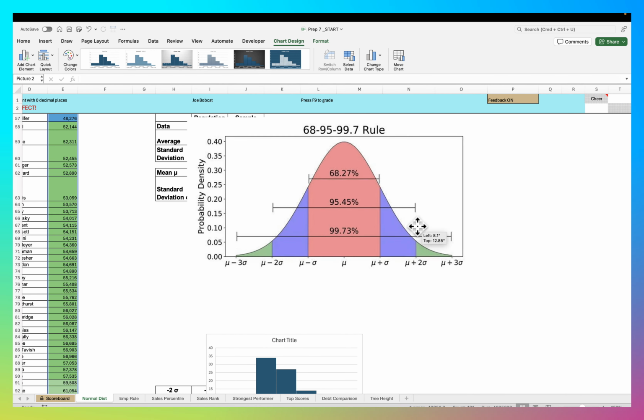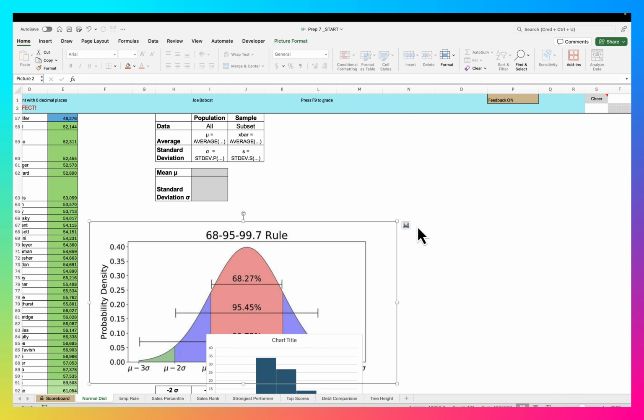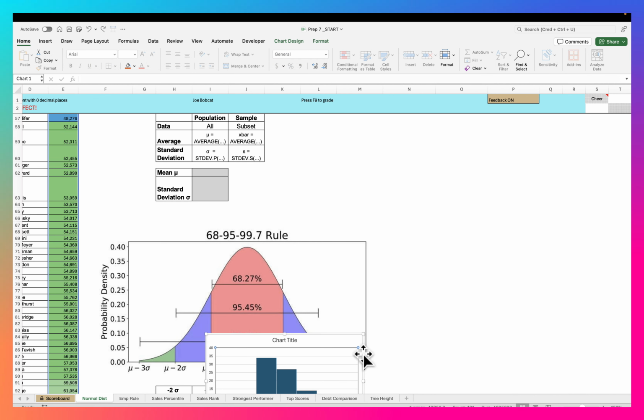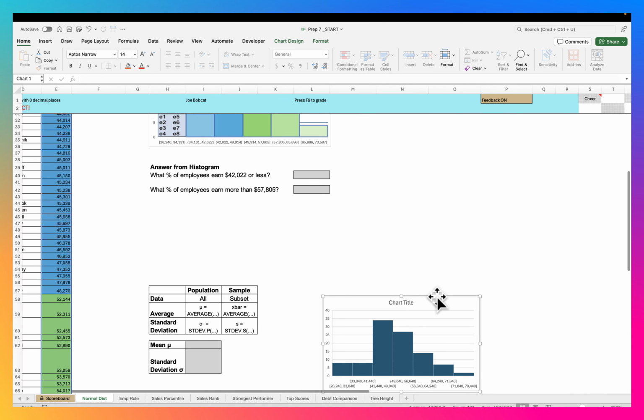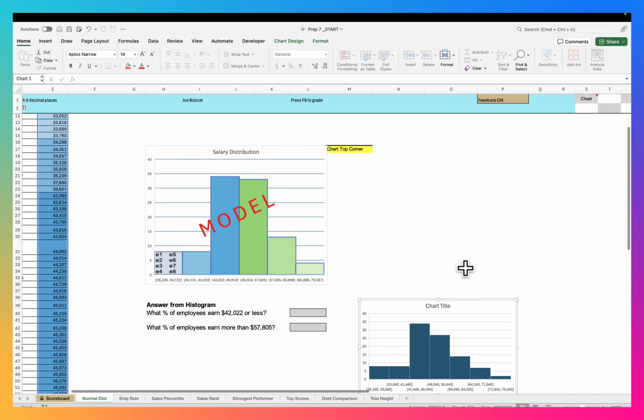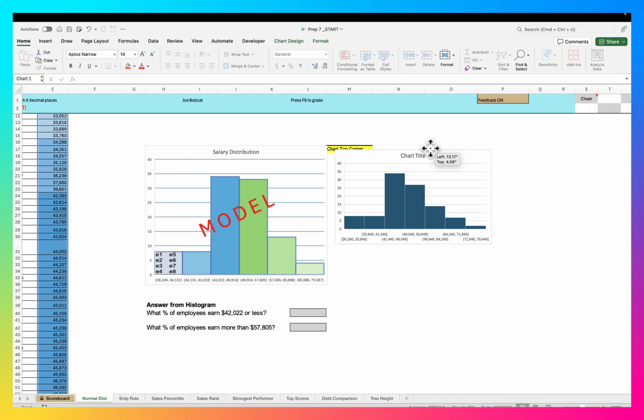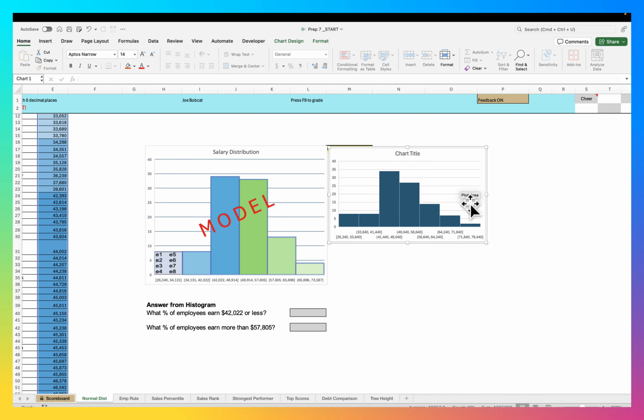And then, oops, I moved the wrong thing. Let me grab my histogram and drag it up to where we actually need to place it, because remember the top left corner of the histogram has to fit pretty close to that top yellow square. It doesn't have to be exact, but it has to be pretty close.